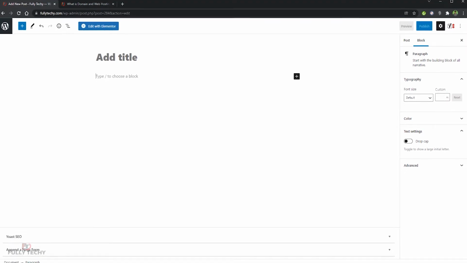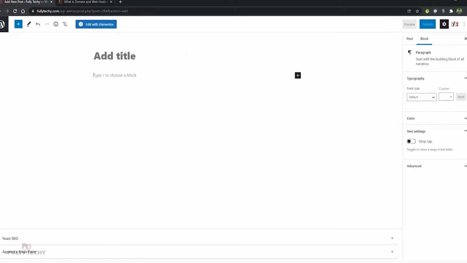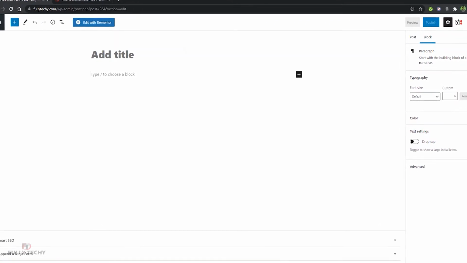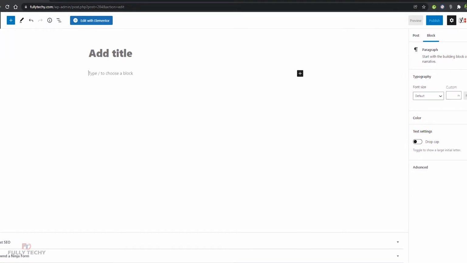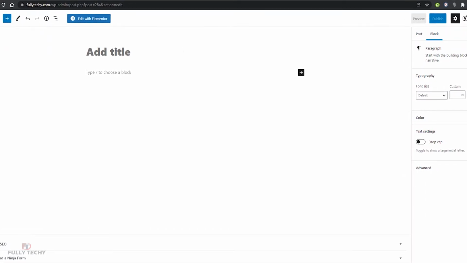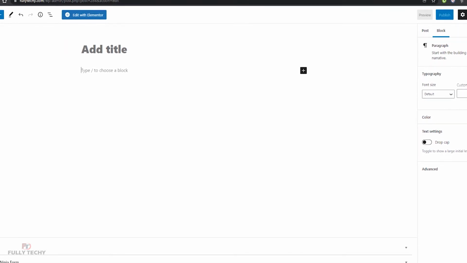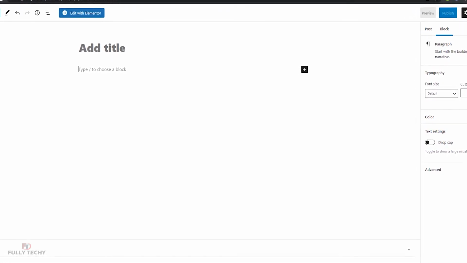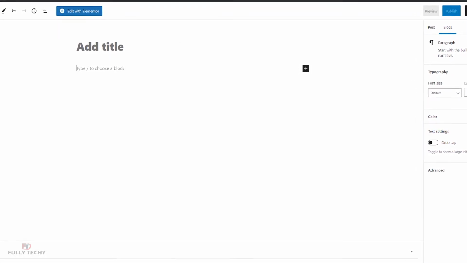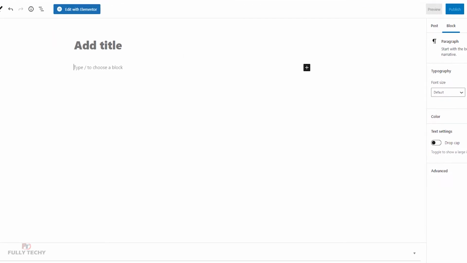Once you click on Add New, you will be taken to this page. This is where you create your blog post. Before getting started, let me give you an overview of this interface. Everything you see here works like a block. A block can be text or an image or a video file. It can be anything. Every single element you see in a website is fitted inside a block.